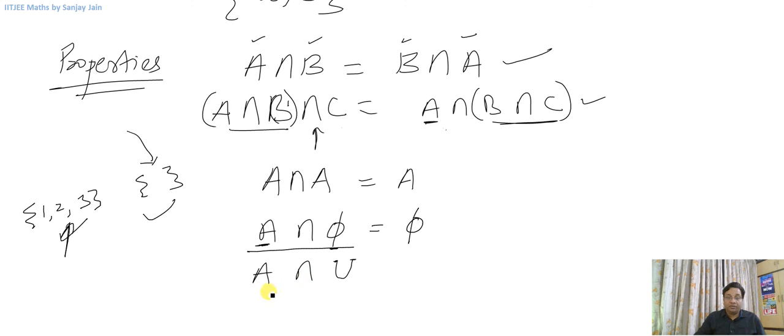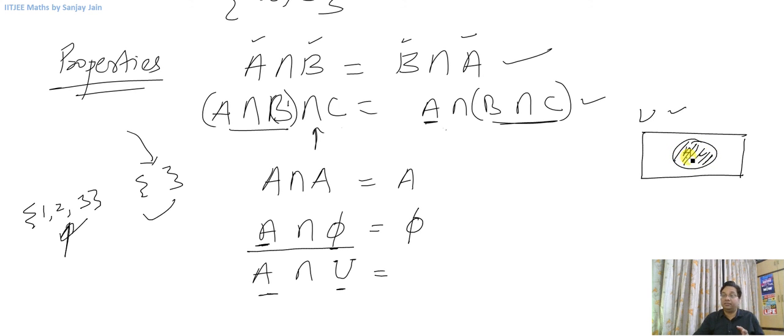Okay. Now if I take intersection of A with a universal set, think about it using a Venn diagram. So let us say I've got this set A. Now what is common between this universal set and this set A? This entire set A is common to both. Like this is set A, and this set A obviously is there in this universal set. So what is common? This set itself is common.